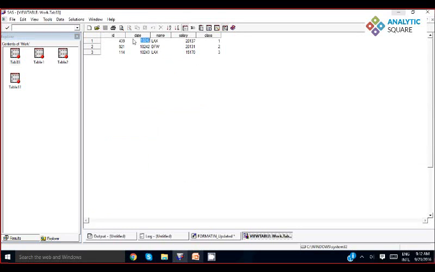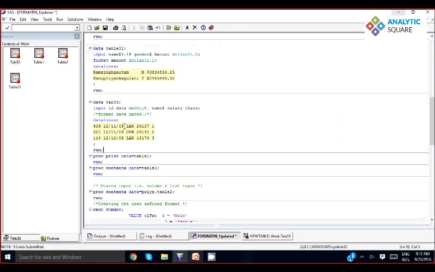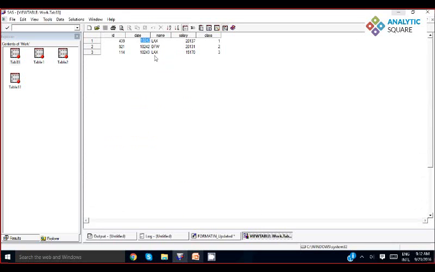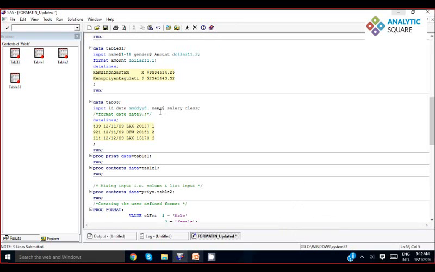Now you can see that in the date variable it's showing the number instead of dates, because this number is the difference between 1st January 1960 and these particular dates. And if you want to see these values in a date format, then you will use a format.